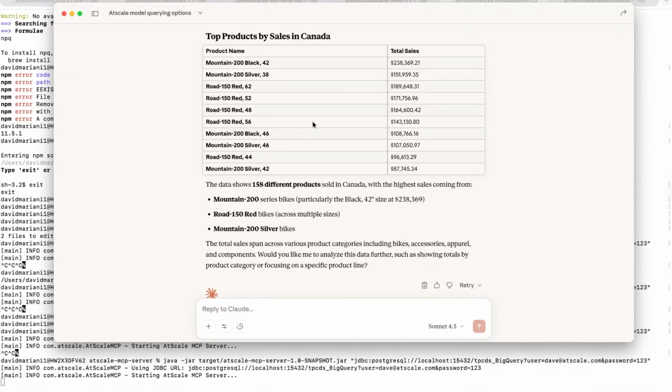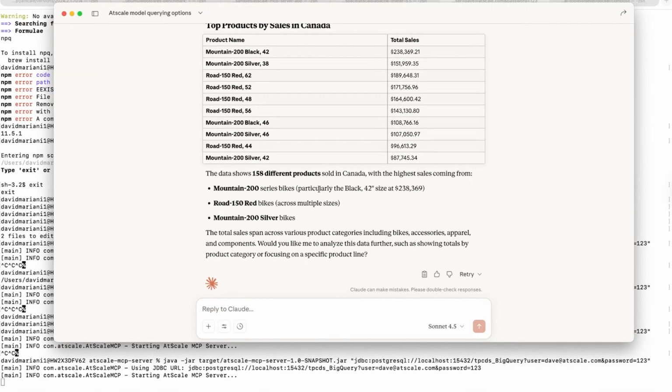But what you see is that the LLM did a little bit better than just giving me my sales by product. It found some additional data, that the Mountain 200 series bikes, the Black 42, is a great product with the highest sales. Same with Road 150 Red across all sizes, as well as the 200 Silver. So it gave me a little bit more than what I asked for. But that's what a BI guy like me would do with an LLM.